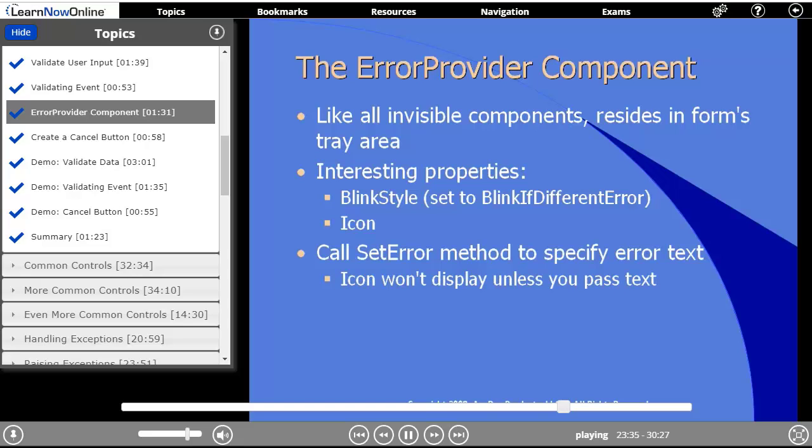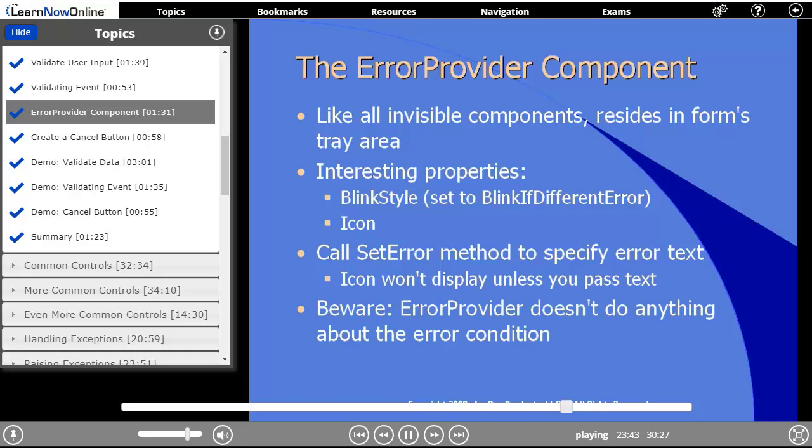The icon won't display unless you pass some text. Otherwise, there really wasn't an error, was there? If you don't supply text, what error was there? Now, you've got to remember, the error provider doesn't do anything about the error condition. All it does is simply display an icon with a message.